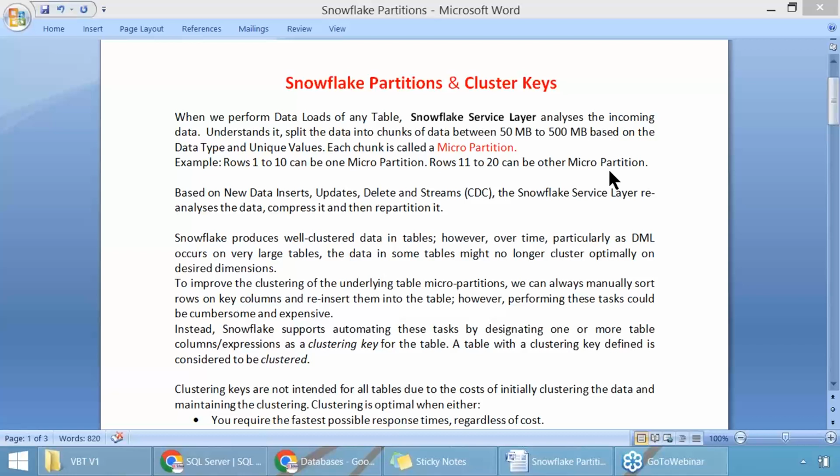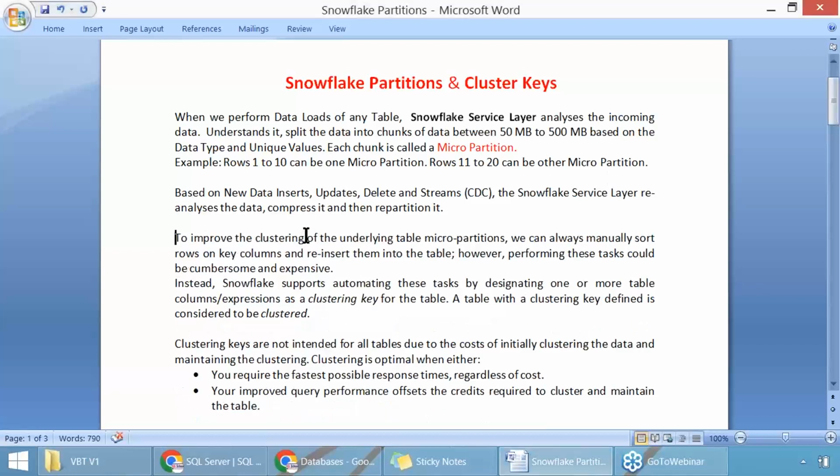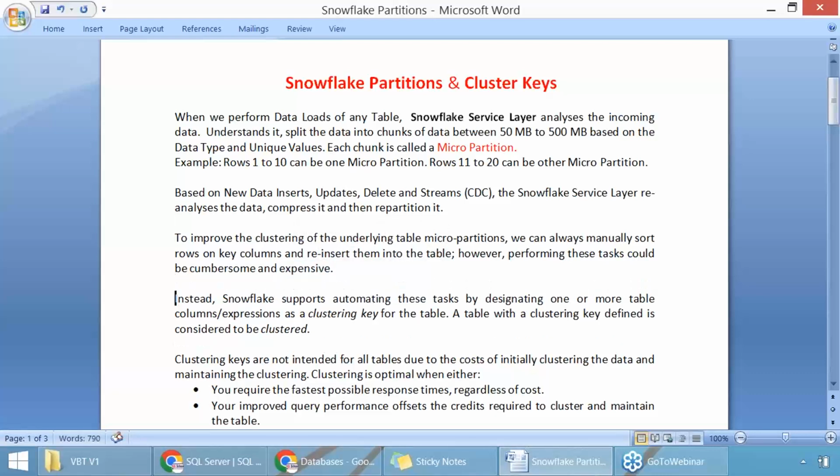Okay, here is the problem. Yes, it is done automatically. But the Snowflake service layer has to do it in the background, so it takes some additional time. It's expensive. So instead, today we are focusing on how to automate this task and do the repartitioning, of course internally and efficiently, by creating something called a cluster key.